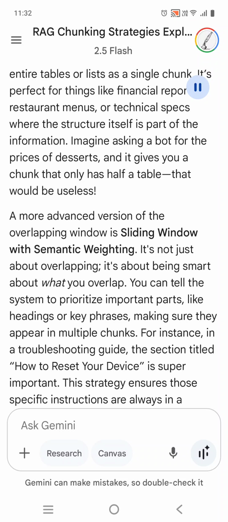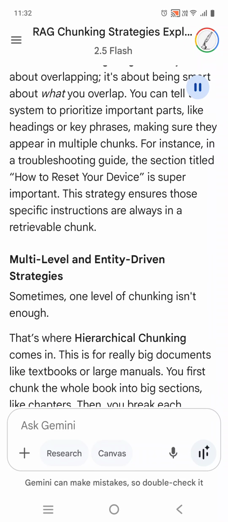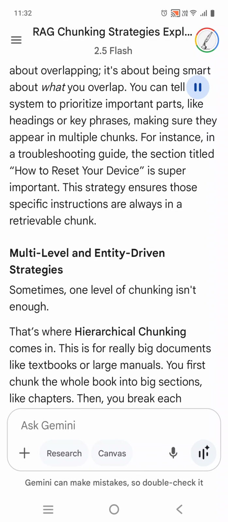For documents with tables, bullet points, or lists, we use table and structured data chunking. You don't want to cut a table in the middle of a row. This strategy keeps entire tables or lists as a single chunk. It's perfect for things like financial reports, restaurant menus, or technical specs, where the structure itself is part of the information. Imagine asking a bot for the prices of desserts, and it gives you a chunk that only has half a table. That would be useless.